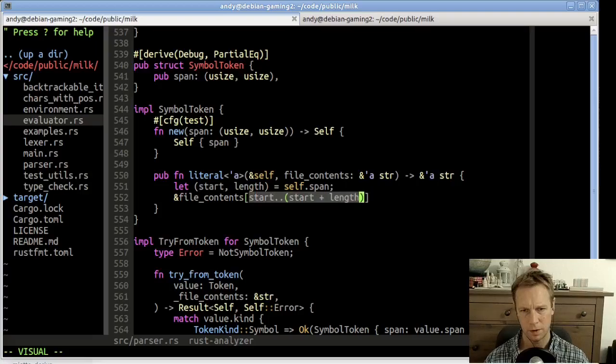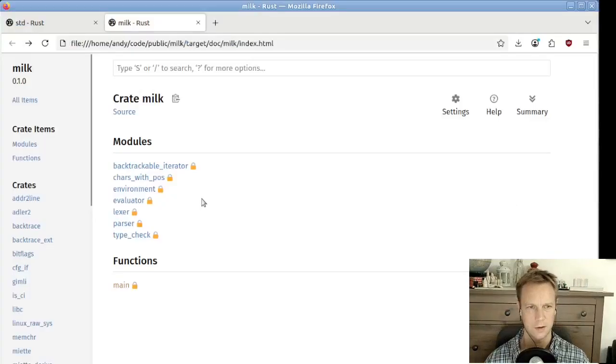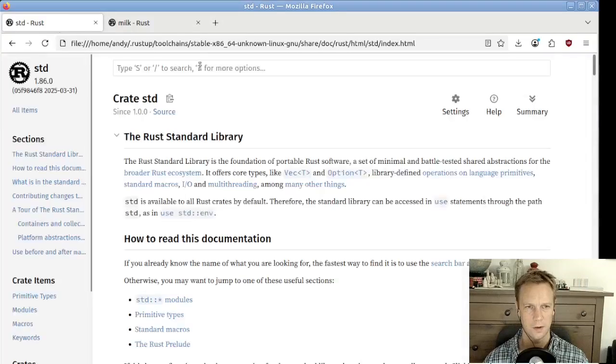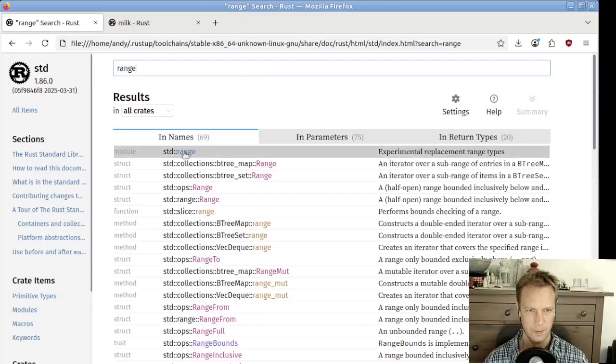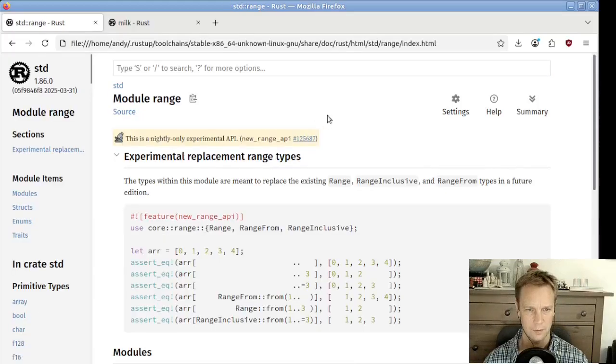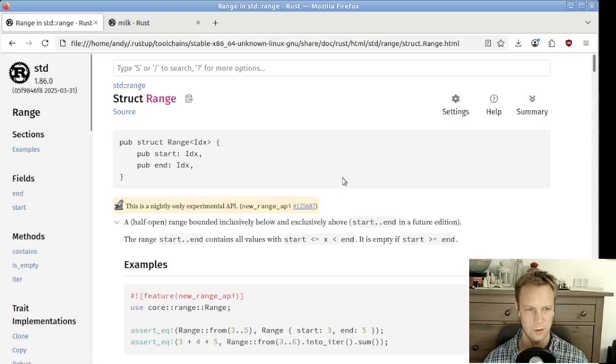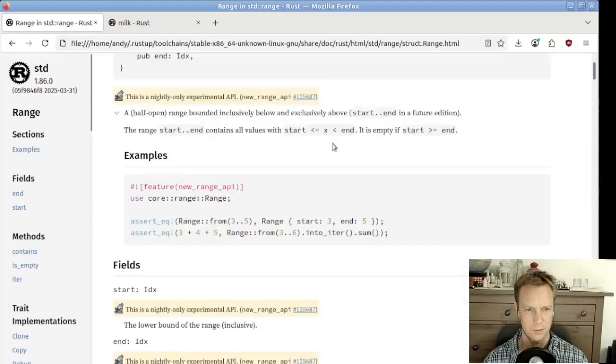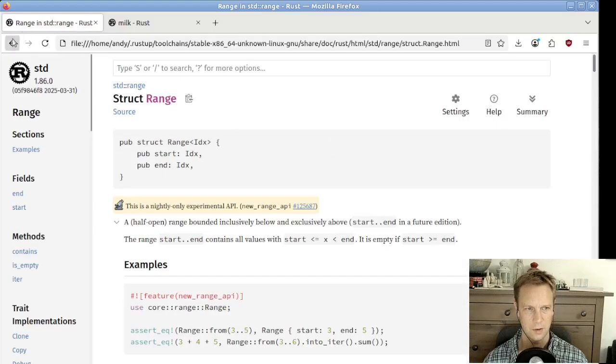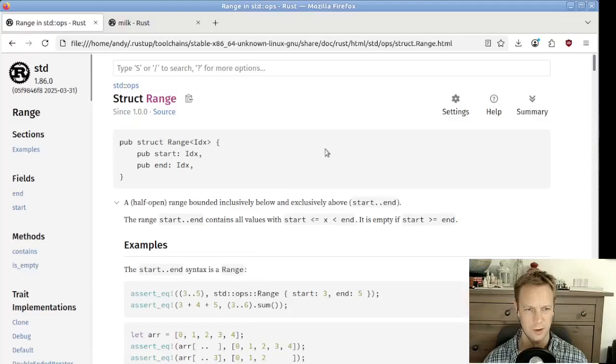Can I select something and then ask its type? Seems like not. All right, let's do some searching and look for range. I think it's called range. This is an experimental thing, so probably we want just range, right? No. Std ops range, std slice range. Here we are.